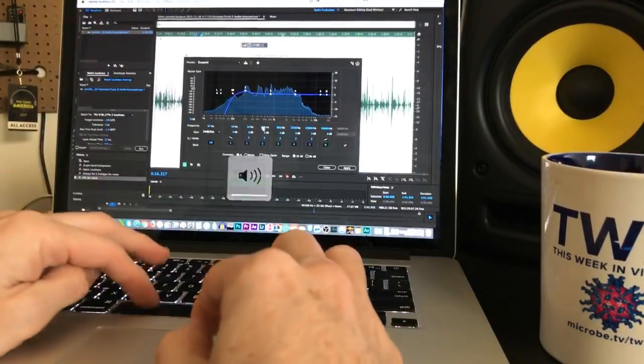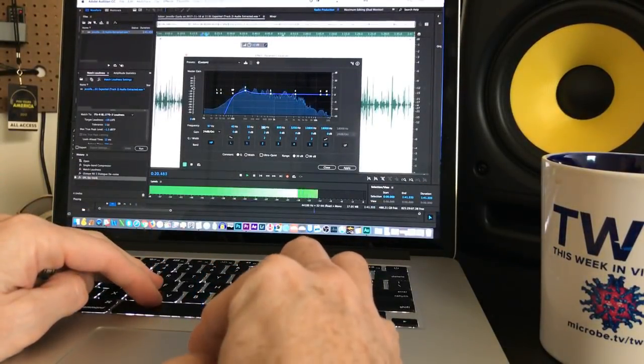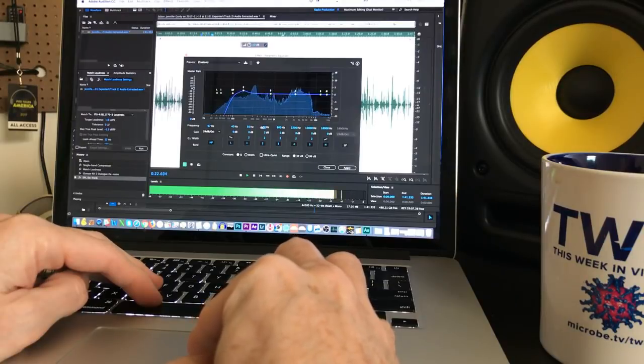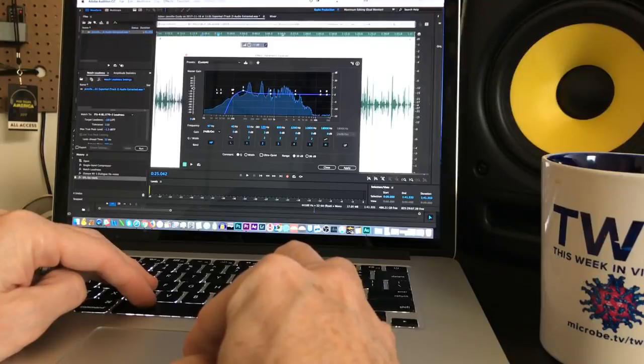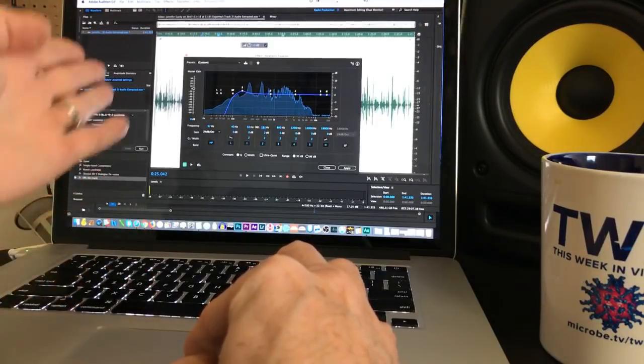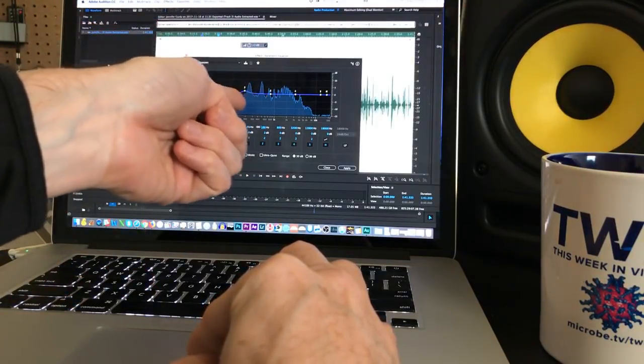And what I would do is move this around. You really should have headphones on while you're doing that. So as I move around, I'm listening to how it affects the audio, which is beautiful because I can do this in real time. I can see it, right?